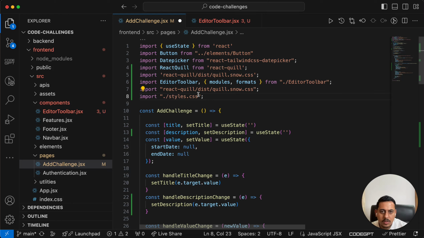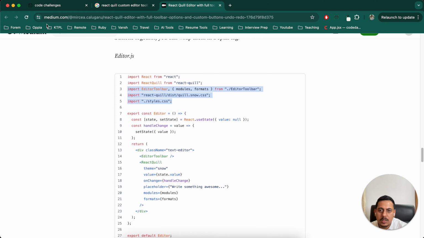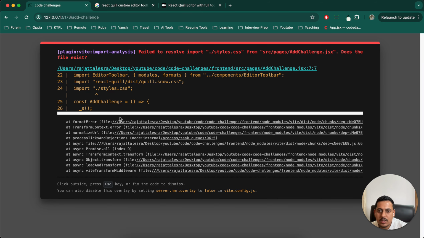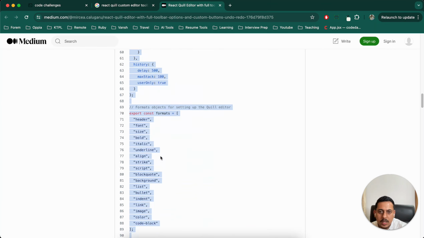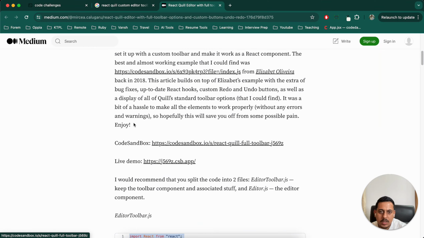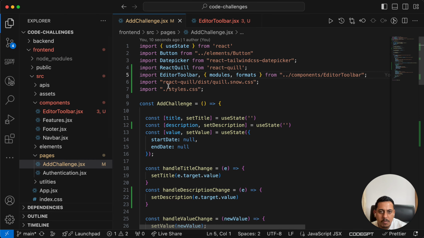Okay, there's something called import of CSS. We will have to see that. This I'll have to import correctly because it's in components slash editor toolbar. Great. And we have already done this. Let's refresh. Styles. Okay, we don't have styles.css and they haven't implemented it in this. So what we'll do is we won't import it.